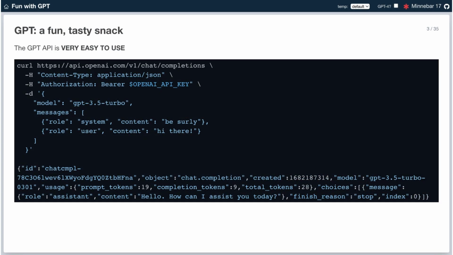So GPT is very easy. This is kind of like a standard example. We're doing one HTTP request. You just have to give your key, and then you have this here, which is the prompt, and then you get back a response, which looks kind of bad.